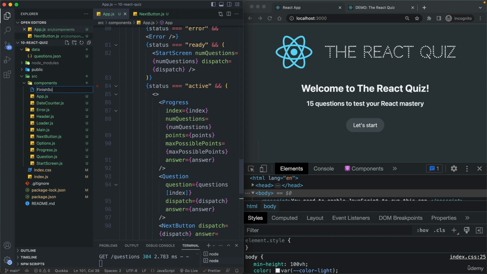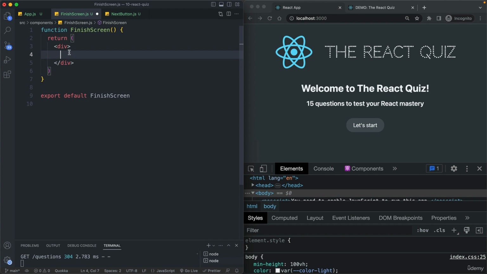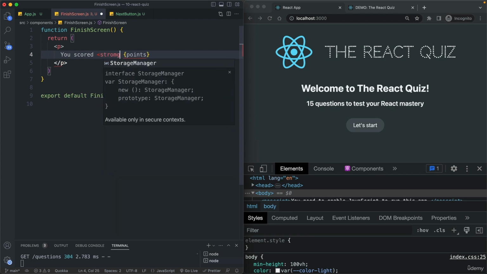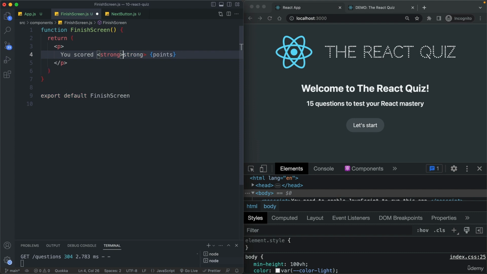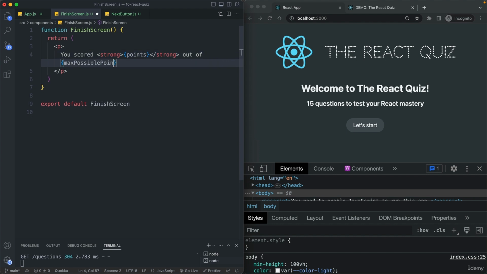So finish screen.js. And then here let's return a paragraph that says you scored, and then the score. And let's actually wrap this into a strong tag. And then out of all the maximum amount of points. So that's max possible points.